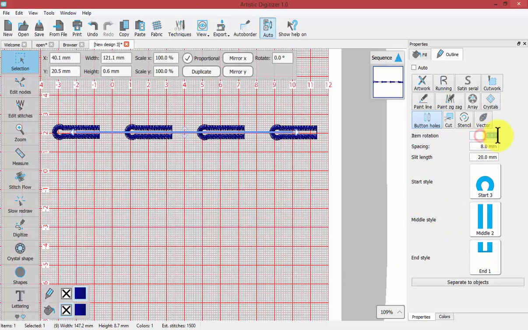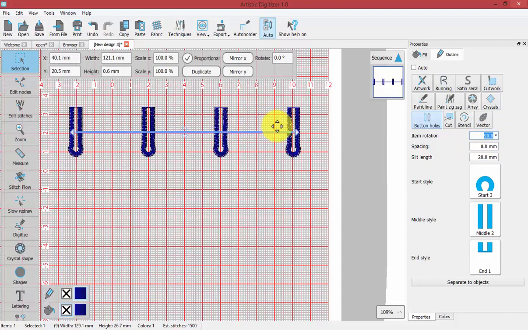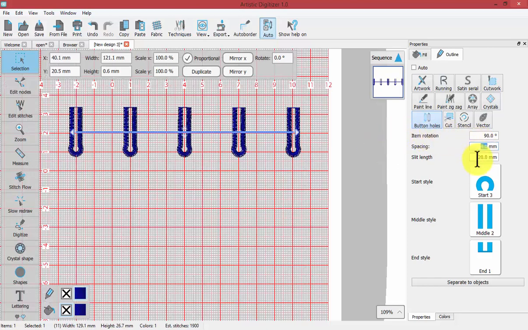Changing the item rotation from 0 to, for example, 90 would change the orientation of the buttonholes along our line. Changing the spacing to be more or less will change the distance between the buttonholes along our line, placing more of them along the line.